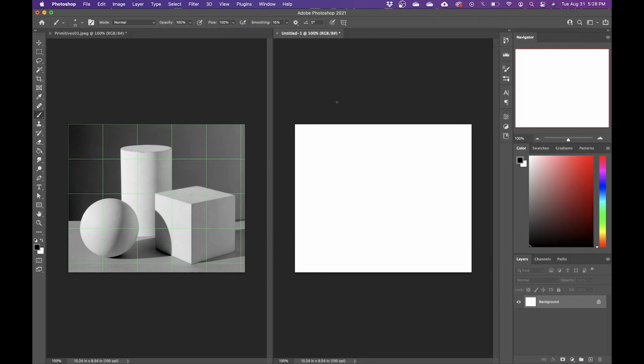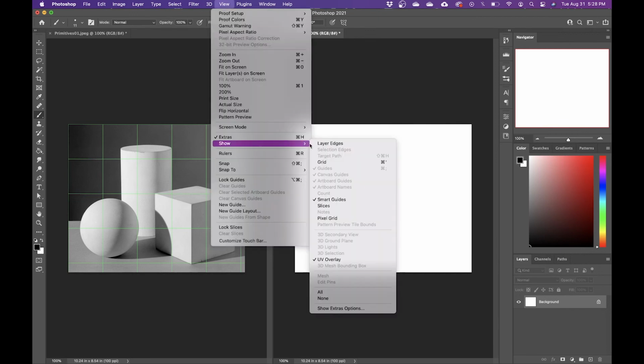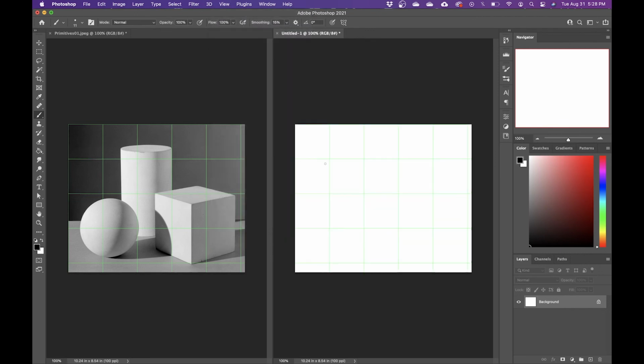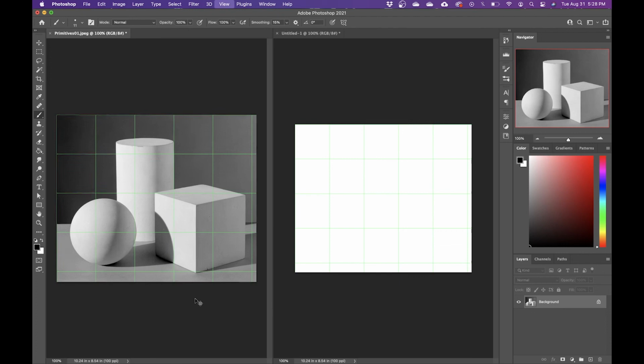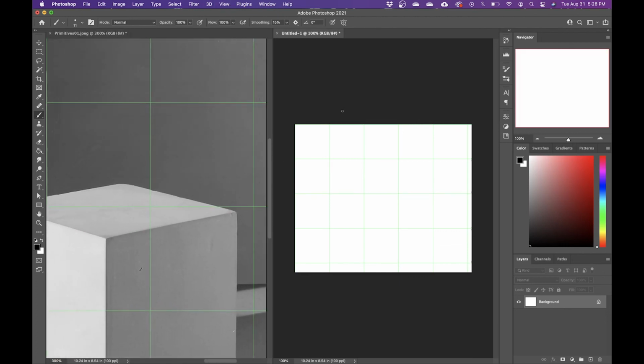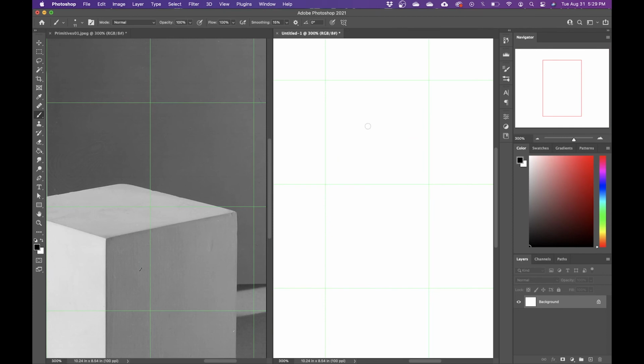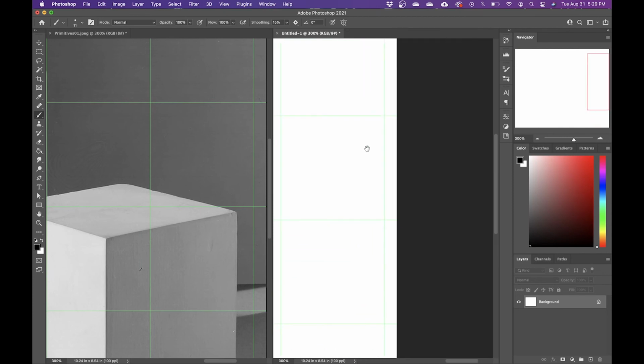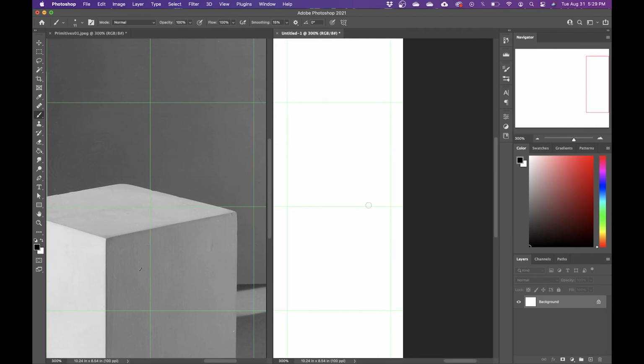And now if I click in this work area and go to View, Show, Grid, you can see it's going to use the exact same grid that is being used over here. And a nice thing is, as long as you pay attention to the magnification down at the bottom here, as you zoom in, you can always keep your grid marks aligned.